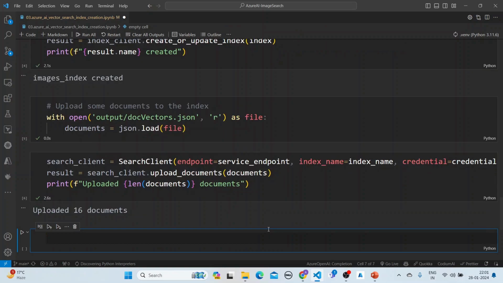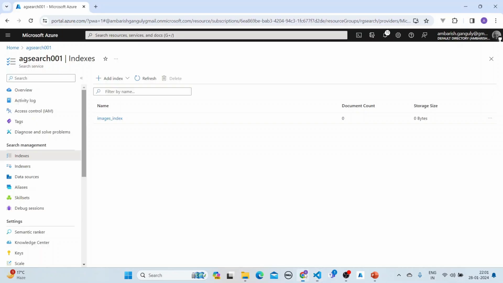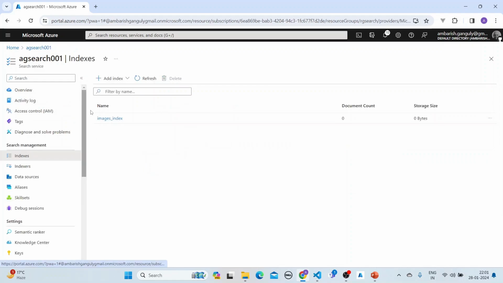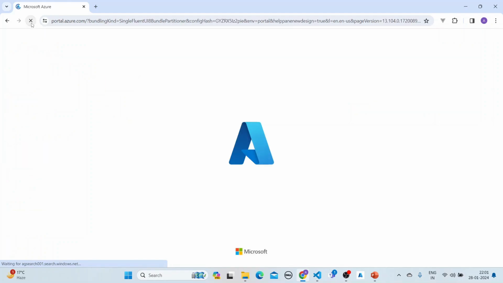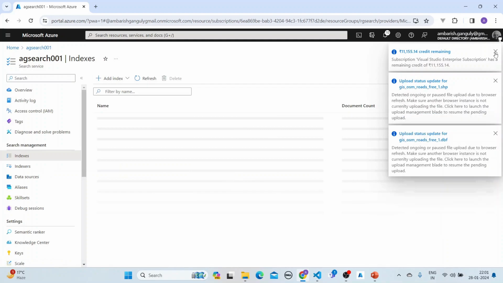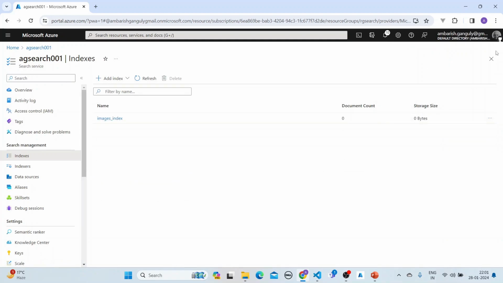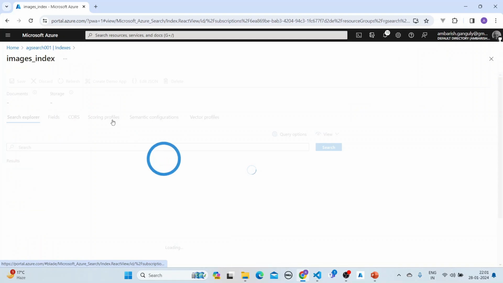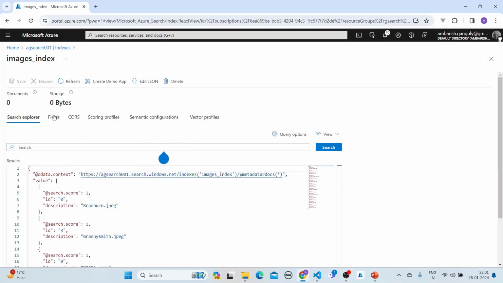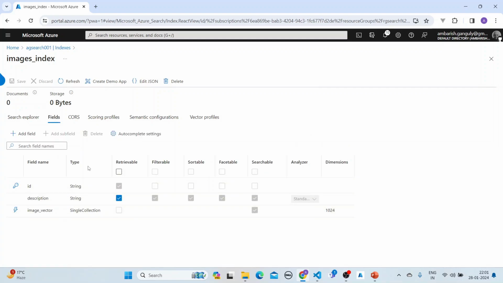Let's see. So it has uploaded 16 documents and we should see it here. So if I do an image index here, it's still not refreshed maybe. Maybe it takes some time to get refreshed. Okay, so it's still not refreshed. We'll see whether it gets refreshed. Oh, it has got it. But we can see the fields here. So these are the fields.